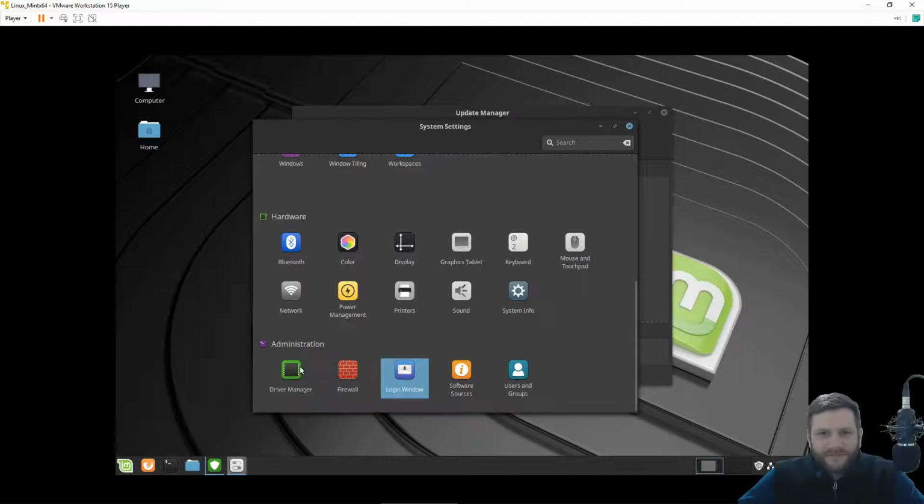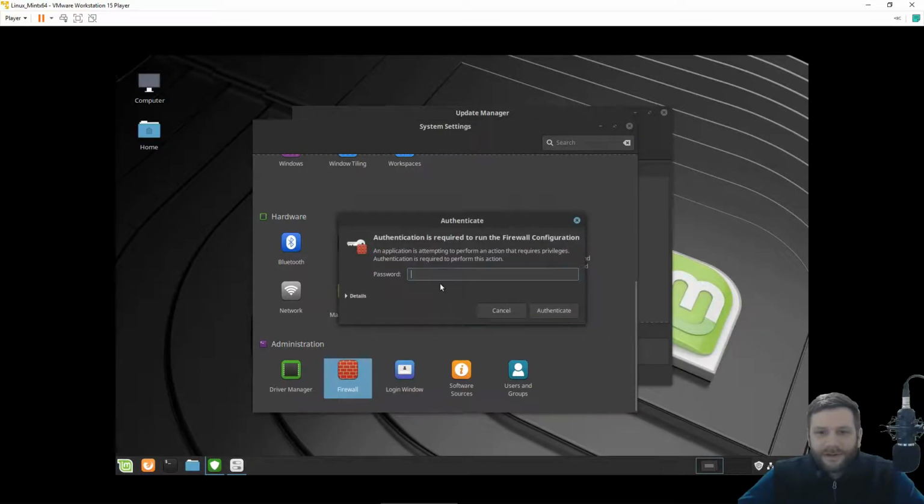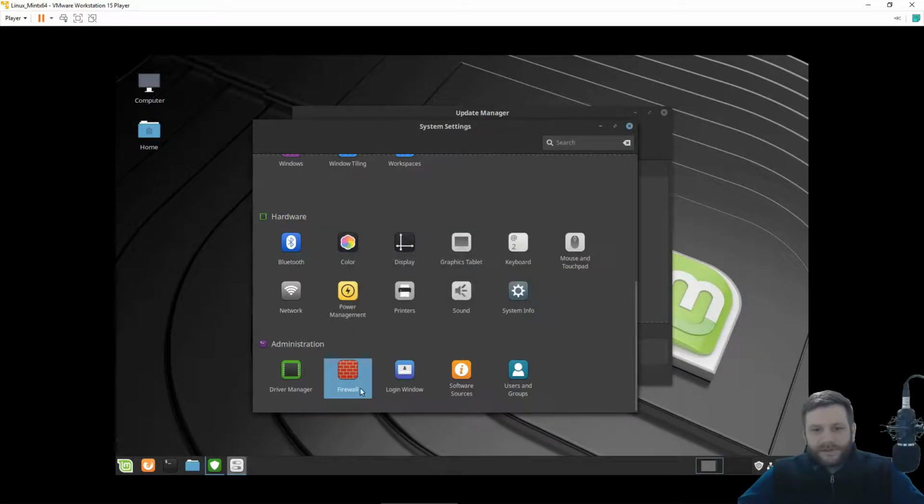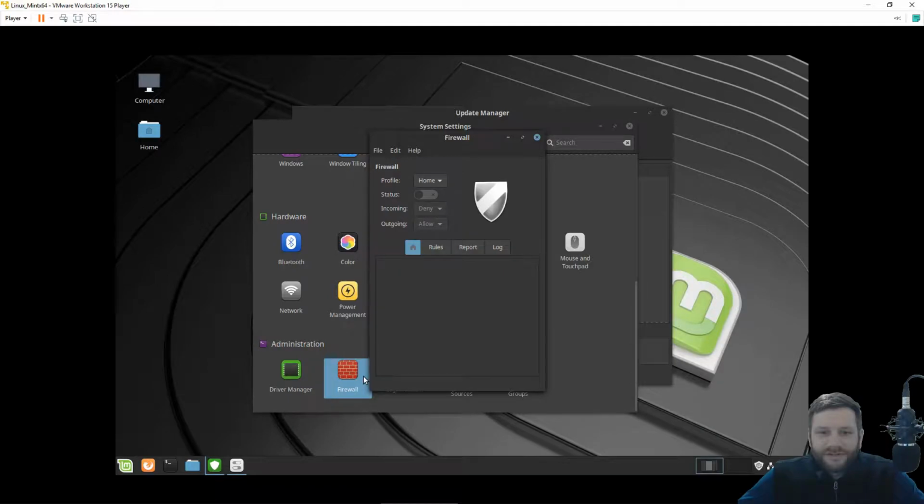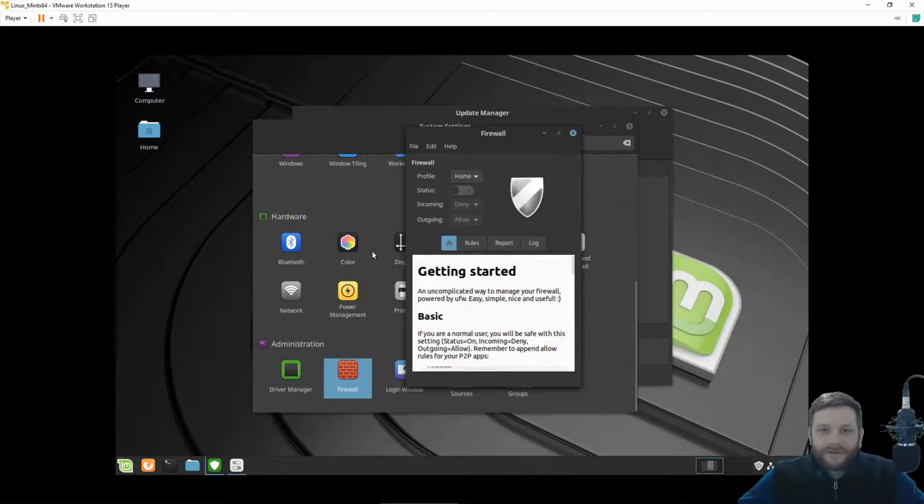We'll go over the driver manager after the updates are done. That one's actually a pretty important one. So I'm going to show you the firewall real quick. It's called GUFW, Graphical, not Universal, Uncomplicated Firewall. That's what it's called. So you can turn it on, and it has some specific rules in here.